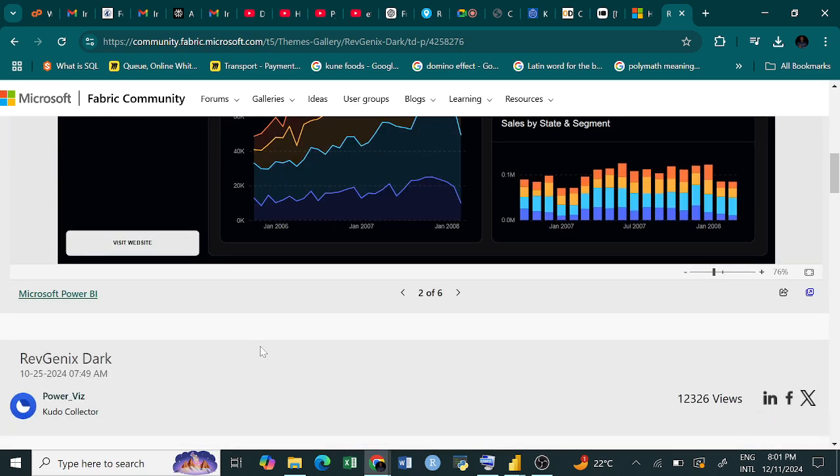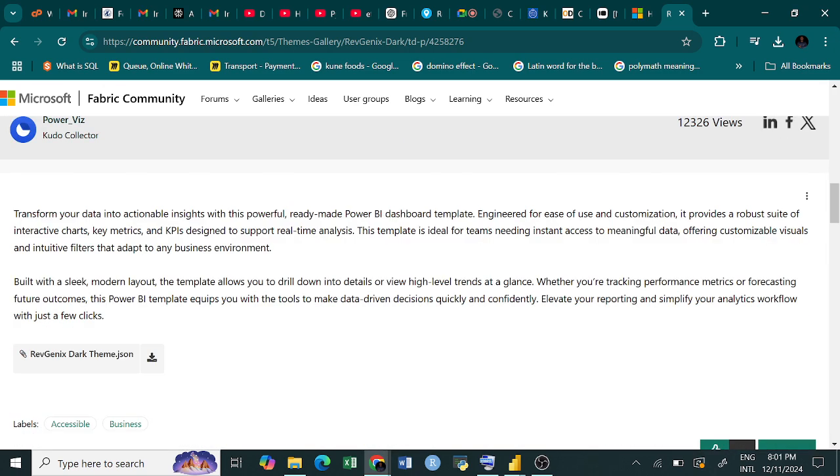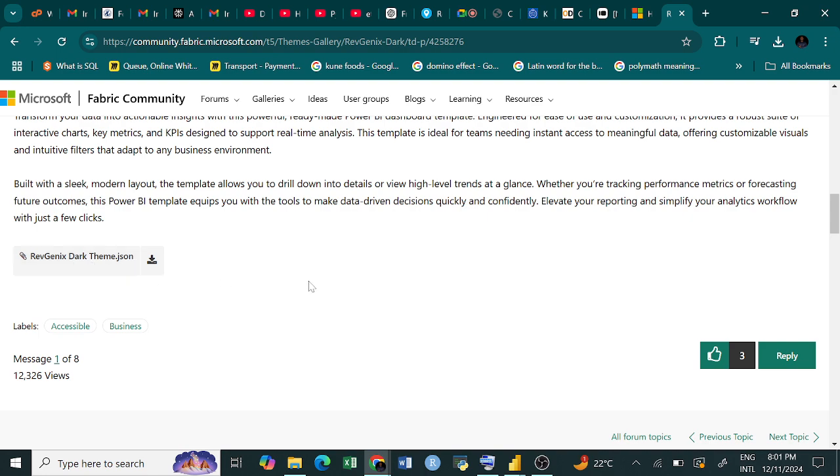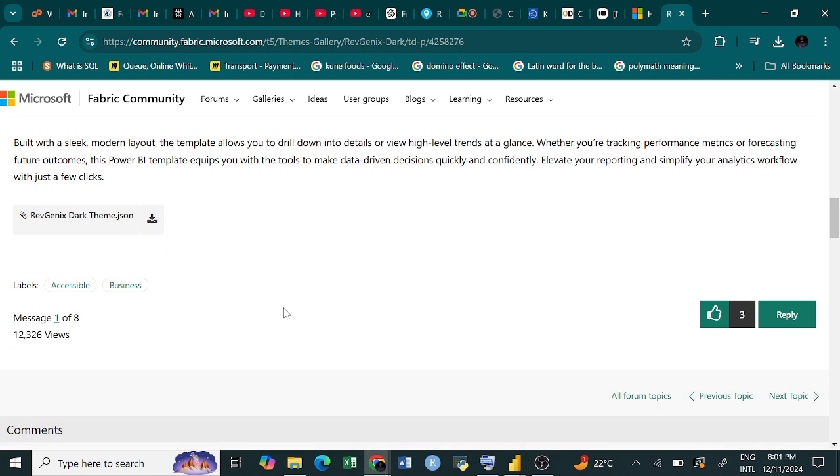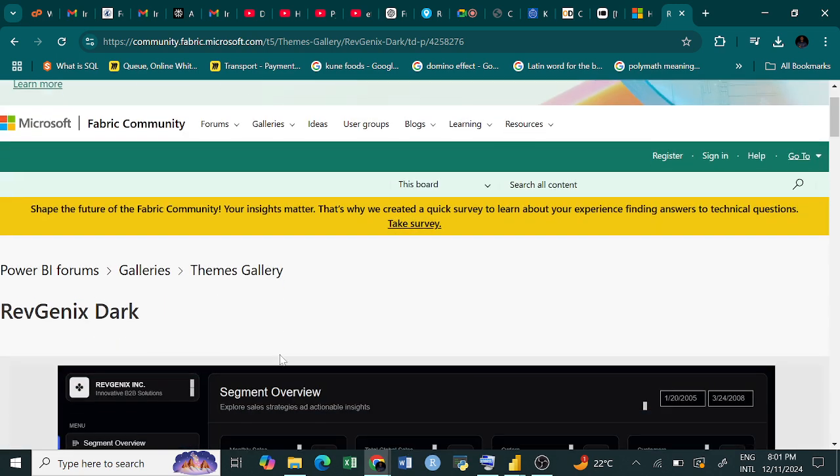For me, I don't like it, but for demonstration purposes, let me just download it. So when you come huku chini, there's this thing called Revgenix dark theme JSON. JSON is what? JavaScript Object Notation. For those who are familiar with those terms.